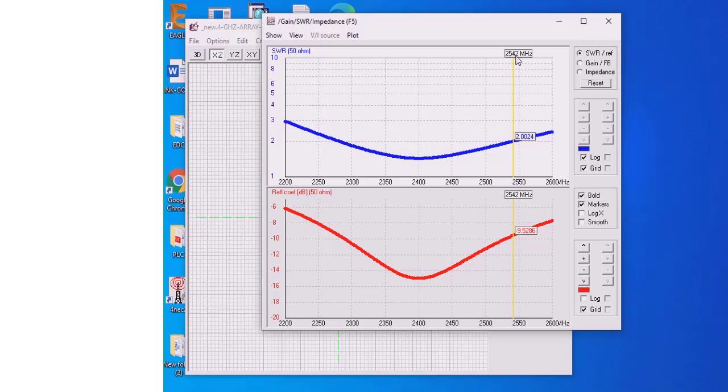So the second frequency is 2542 megahertz. In order to find out the bandwidth of the antenna, you have to subtract the earlier frequency where SWR was 2 from this 2542 megahertz. So it becomes 262 megahertz. If you calculate the percentage bandwidth, it is coming around 10%. And you can see that at the resonant frequency, that is the desired frequency of 2400 megahertz, the SWR is minimum and it is 1.4.